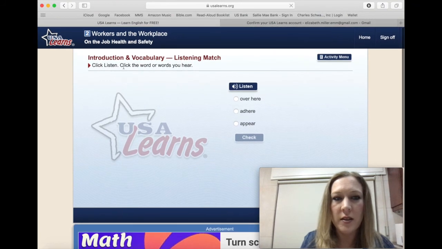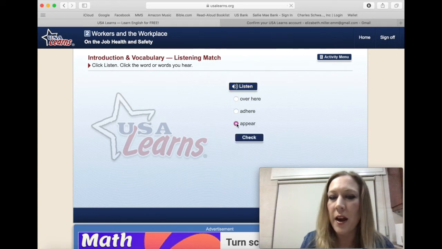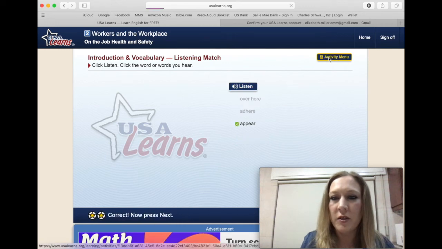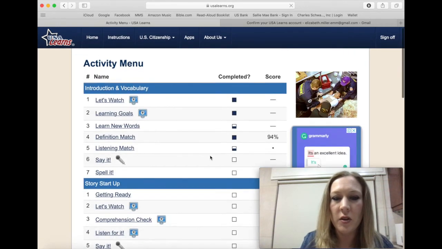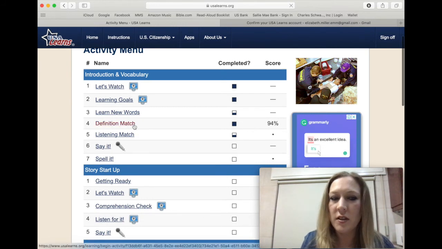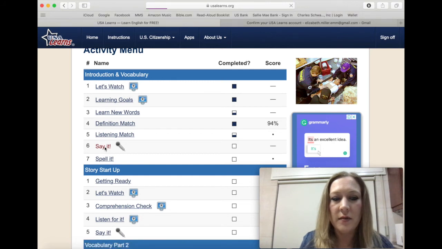And now it's doing introduction and vocabulary listening match. So we're going to listen. Appear. And now we have to match what we heard with what they say. Okay, so that gives you an idea. Let's go back to our activity menu. Here we see those definitions that we matched. I missed one, so the score is 94%. We can see here we didn't learn all the new words because I exited out early. The listening match we just started. Let's see what it says.